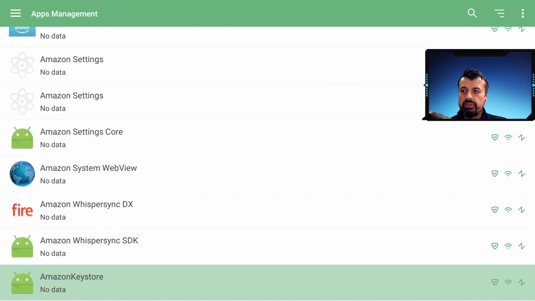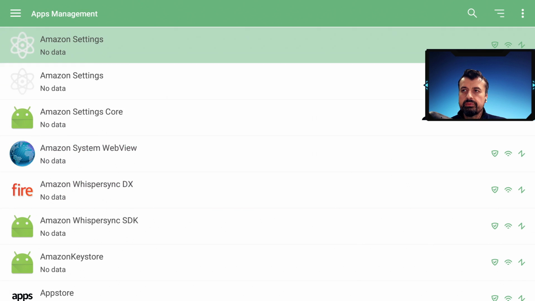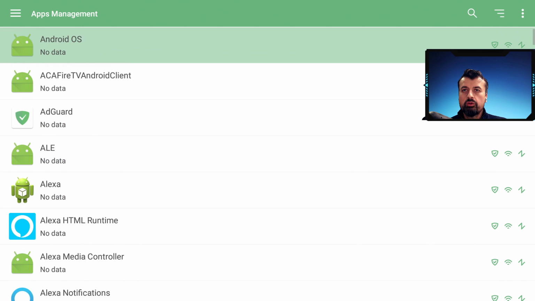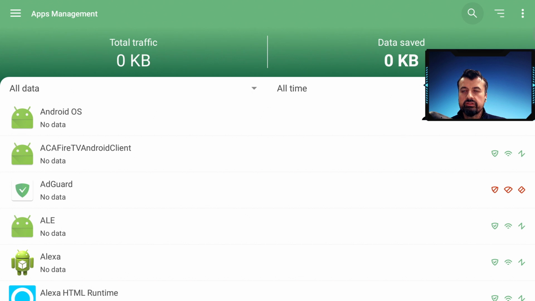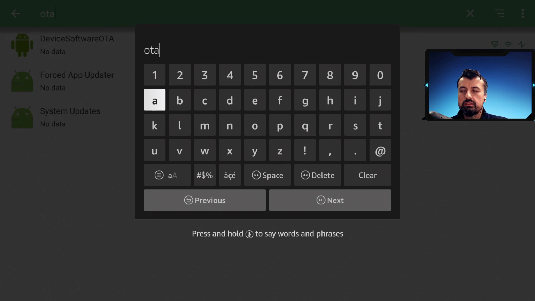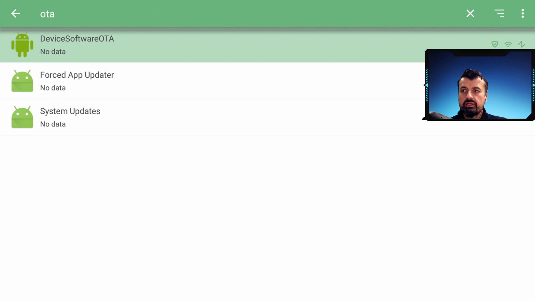Now to make the process a little bit easier, let's go back to the top and we can utilize the search. So let's click on the magnifying glass. Let's now just search for OTA. So all of those system packages, there's three in total, but the two that we're interested in all have OTA in the name. So let's just search for OTA, which stands for over the air, as these updates do come over the air. And let's click on next.